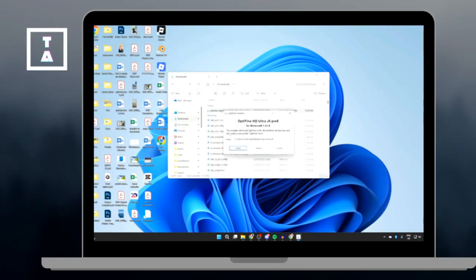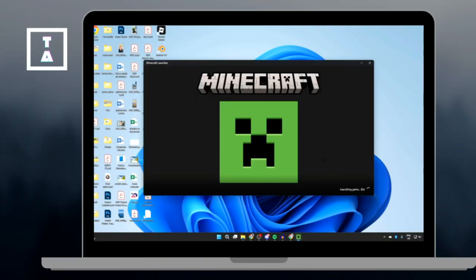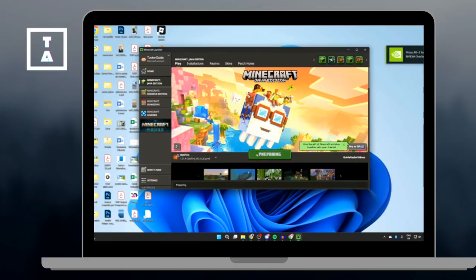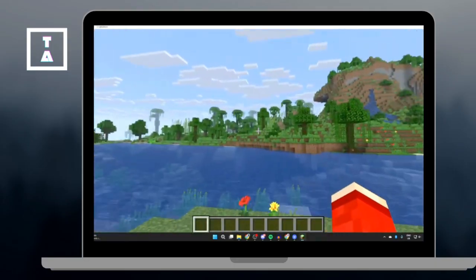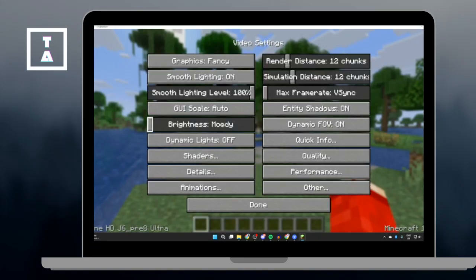Now, open the Minecraft launcher and select the Optifine profile next to Play. And after that, start the game. To confirm, go to Options, then Video Settings, and you'll see new options like shaders, details, animations, and more.